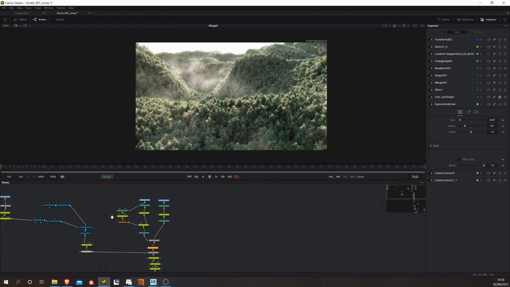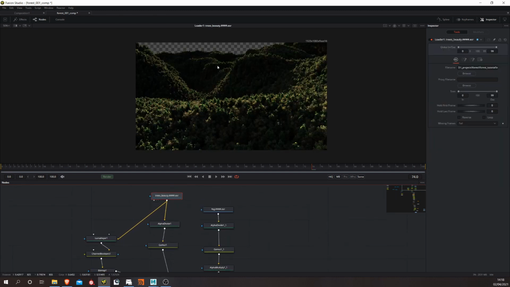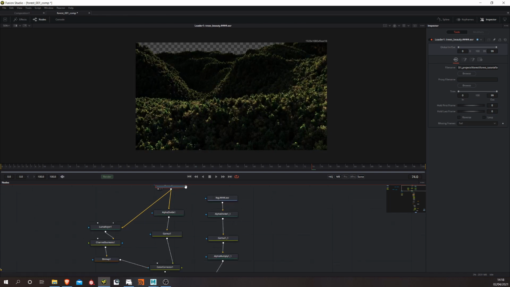So what I've gone ahead with here is I've got the tree beauty, which is this one, and actually I mistakenly rendered this with tiling turned on in the EXR settings, so it's actually a bit slower than it should be. If you've done what I did, which in the previous part, which is turn it off, it should be faster. So we've got the fog and the trees.